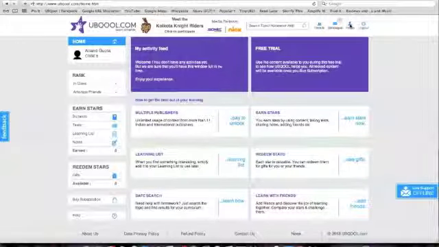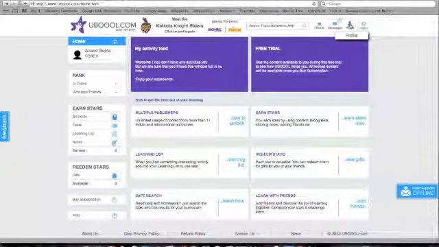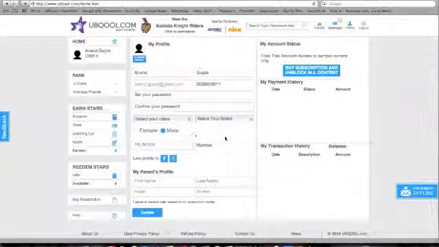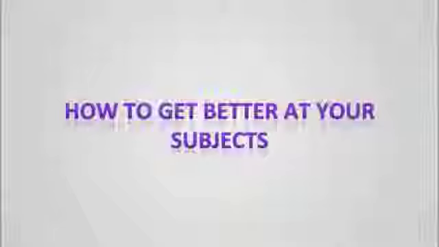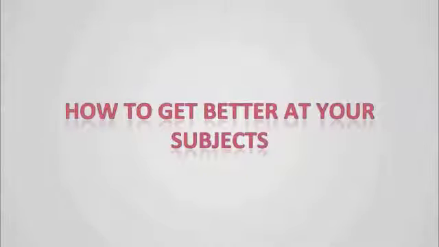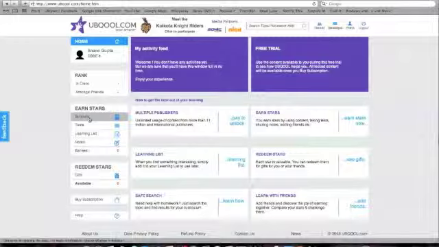So let's first update my profile. If I click here, this is what my profile is. I can change my photo, I can add my parents' details, and this shows the transactions and what payments I have made or any redemptions that I have done of the stars and my current account status. Simple. Now let's see how to use the subjects that are available on UbiCool.